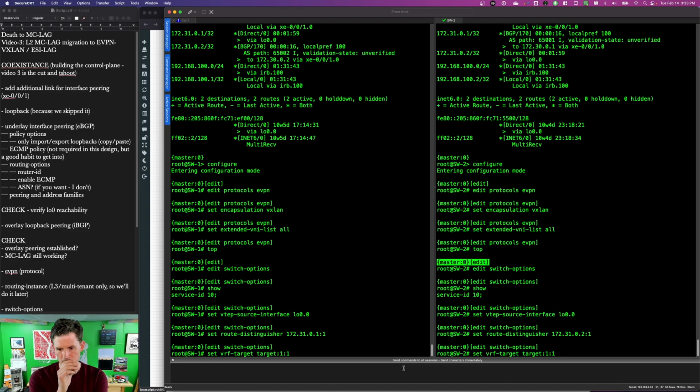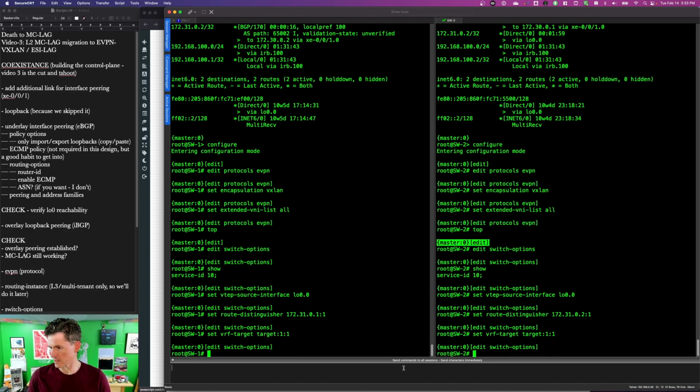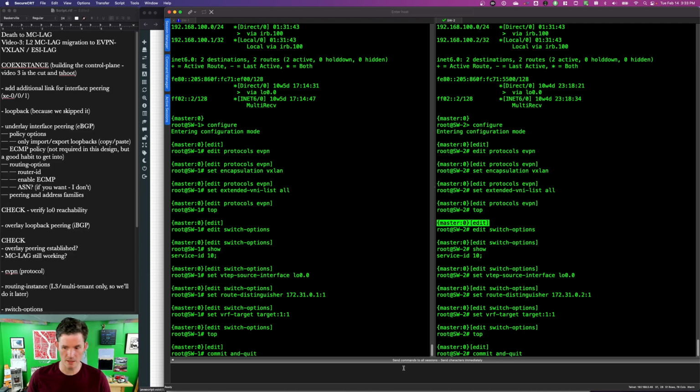The VRF target is a community. And when you define this community, it determines which routes are advertised and which communities are attached for this default routing instance. If we were to configure a VRF and assign interfaces to it in configuration, it would have a unique VRF target as well. And this community is applied and used as part of a hidden import-export policy to ensure that, particularly in a multi-tenancy situation, routes are being installed in the correct route tables. Enter, top, commit, and quit.